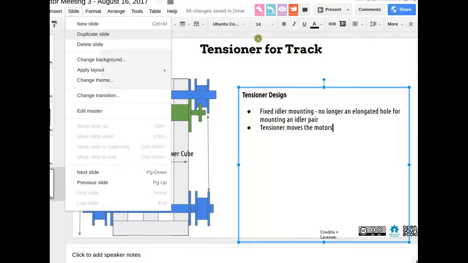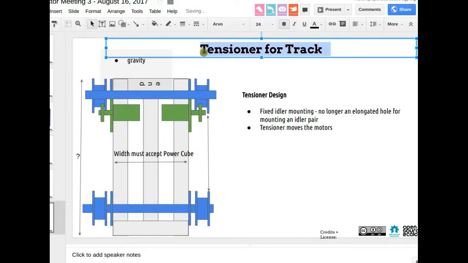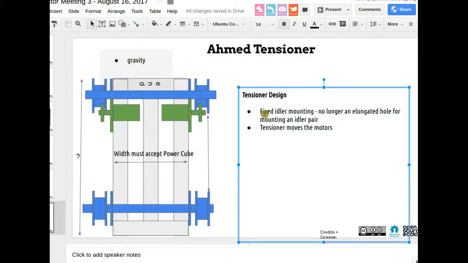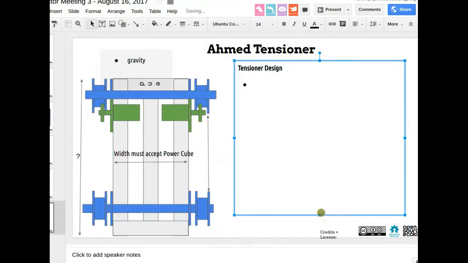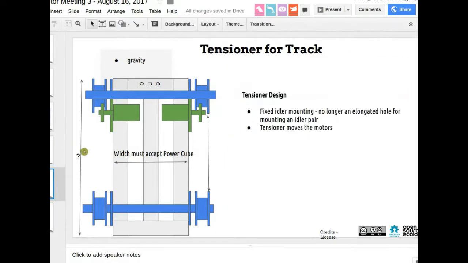So we can have the next slide, which is called the Ahmed tensioner. All right. So maybe if you can do a conceptual concept drawing, like what you're thinking there. Okay, make it as a side. So can you draw in there? Can you like do the simple shapes and stuff? So make it as a section on here.